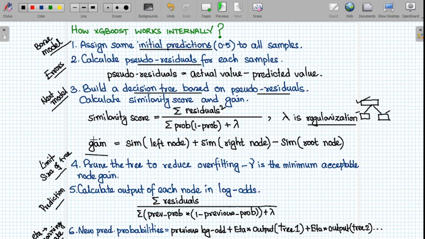We evaluate gain in order to prune the tree. Tree pruning will reduce the overfitting problem. We use some value called gamma, which is nothing but the minimum acceptable node gain. If the gain value is more than the gamma value, then we will keep the node. If the gain value is less than the gamma value, we will drop the node. We will not be splitting the node. In that way, we are limiting the size of the decision tree, and in turn we are reducing the overfitting problem.